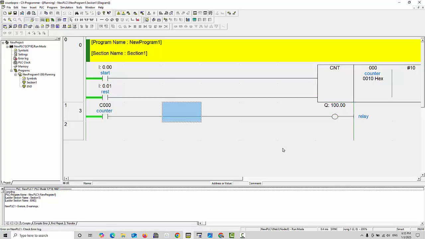So this is the easiest method to use a counter in Omron PLC. I hope guys you will understand about this counter.